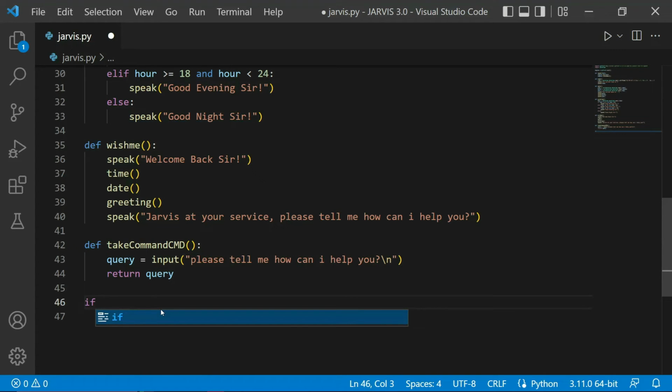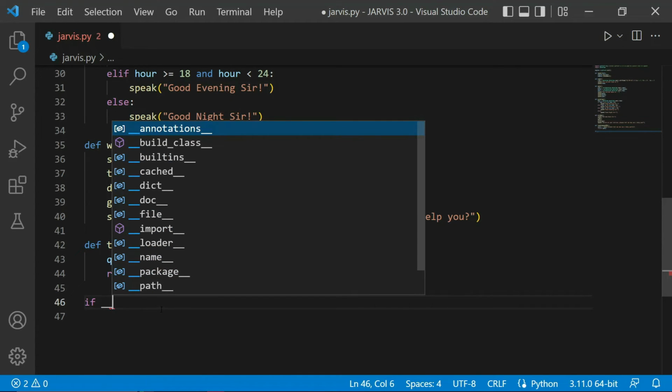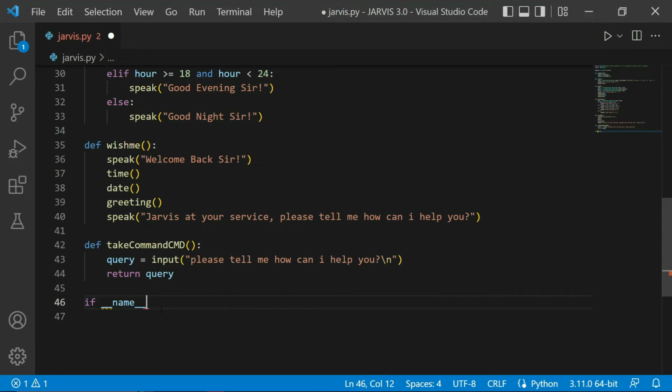For that we will do if __name__ equals, in double quotes, "__main__". So this is the format that we can use to create a main function in Python, and we're going to be using this main function to check different queries that the user will ask, and accordingly we're going to be adding different replies to it.